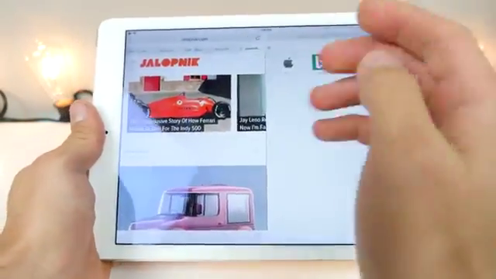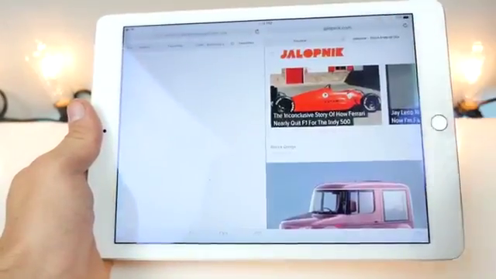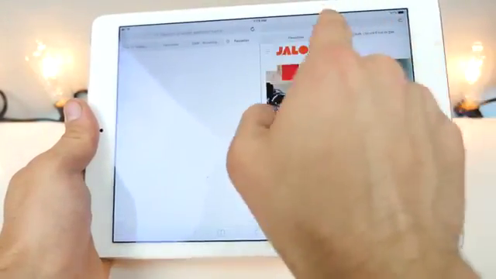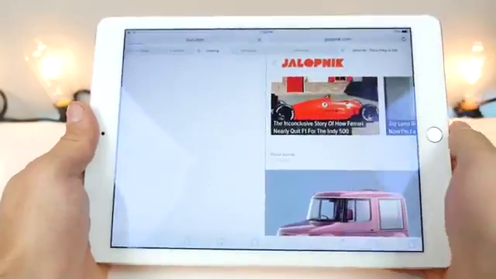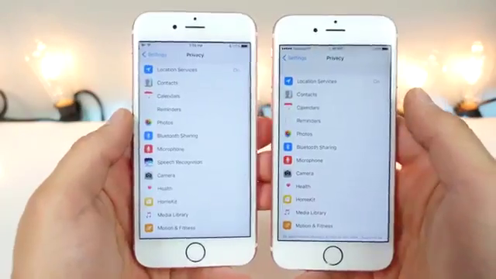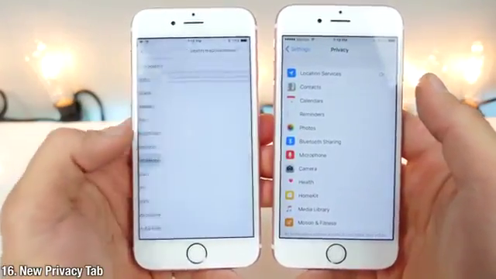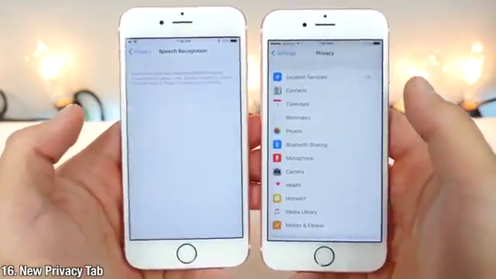So now you can go ahead and split up web browser tabs like that, and you can go ahead and multitask much better using this new feature. It is awesome. In the privacy settings, there is a new tab for speech recognition. However, it's a bit empty right now.